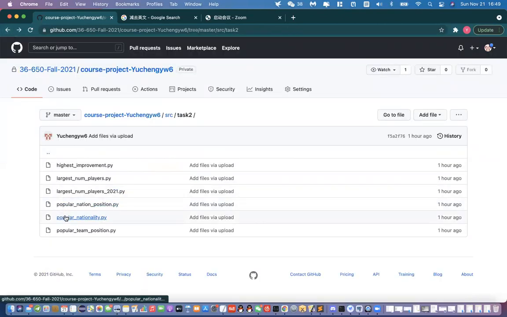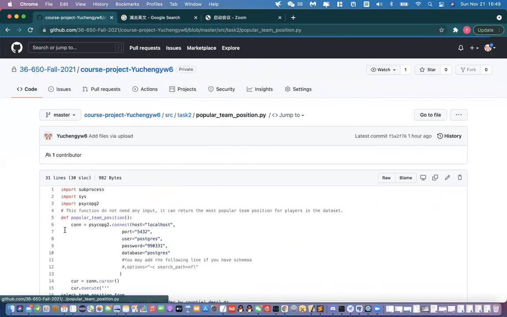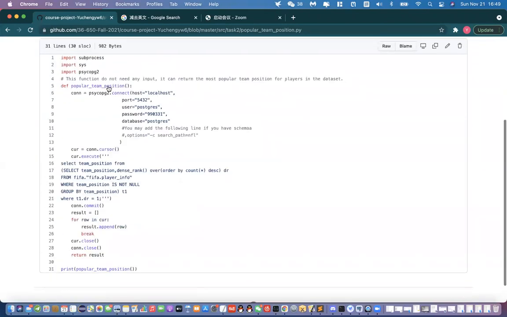Then there is the popular team position, and you can see it's basically identical to the previous popular nation position, since we only changed nation to team and all the logic stays the same. So we will skip it.